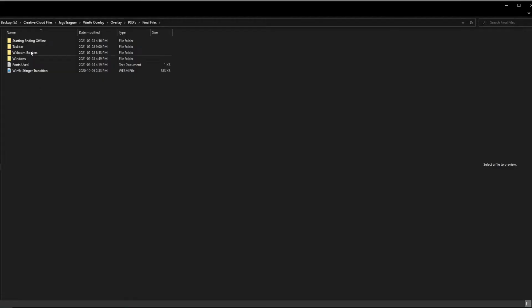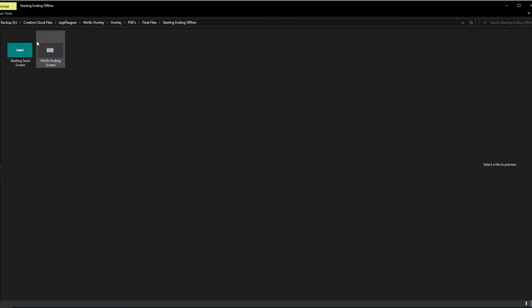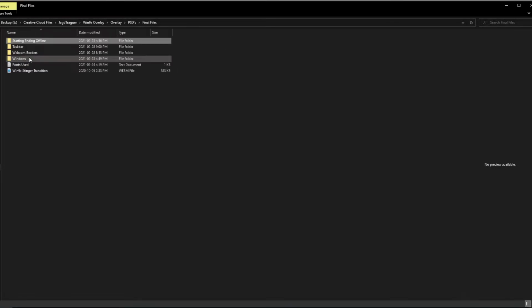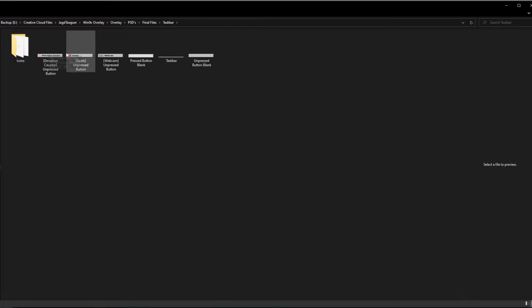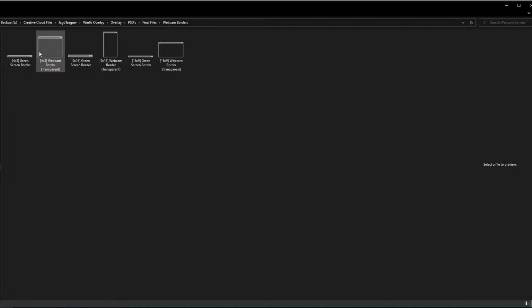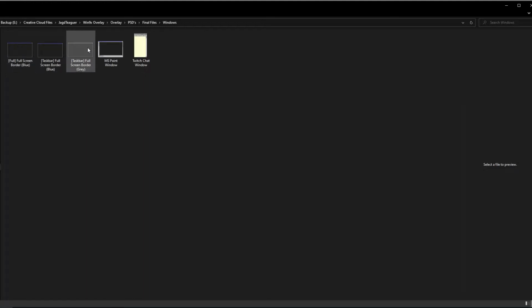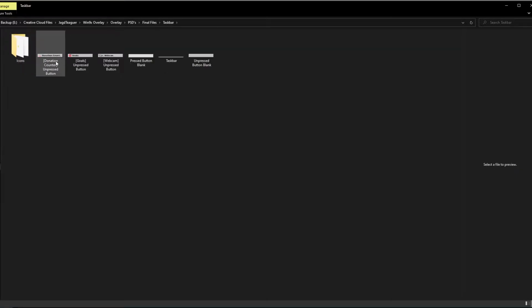Once you've downloaded the zip file, you should have all these files extracted and ready to go. These are all the files we're gonna be using. Use your starting, ending screens, offline screens. Here are your webcam borders. You can choose what size, or you can use the green screen ones. These are your windows to put your games applications in, with the Twitch chat window as well. Twitch chat, YouTube, whatever you use. The taskbar for the bottom of the overlay with some buttons, some unpressed ones that you can put your own pages on.